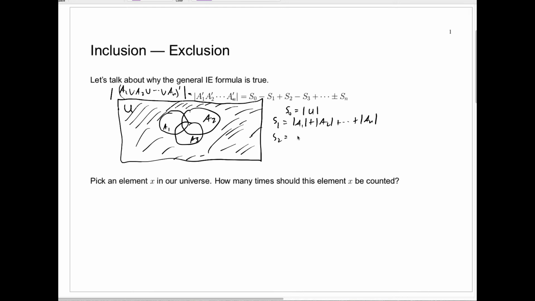S2 will be the sizes of the sets taken 2 at a time, and we're talking about intersections. So we're looking at the intersection A1, A2, plus the intersection A1, A3, plus all of the other intersections of pairs of sets. How many terms will there be in S2? There'll be exactly n choose 2 terms. And now let's write this down. S0 has just one term. I'm going to write that as n choose 0 terms. That's one term. S1 has n terms. That's n choose 1.